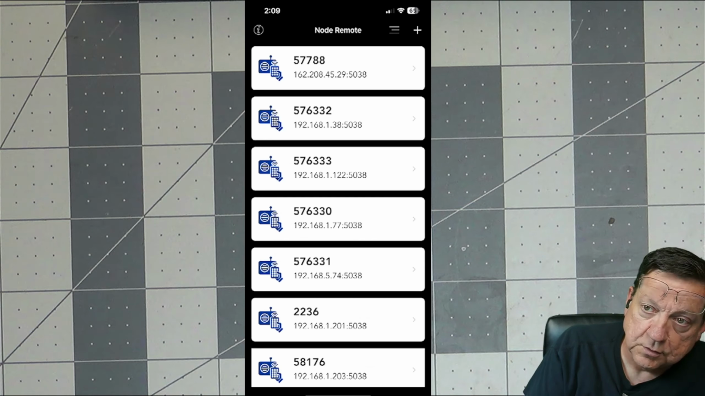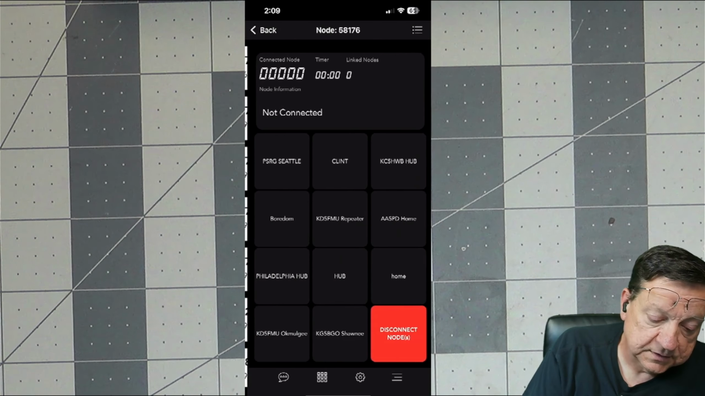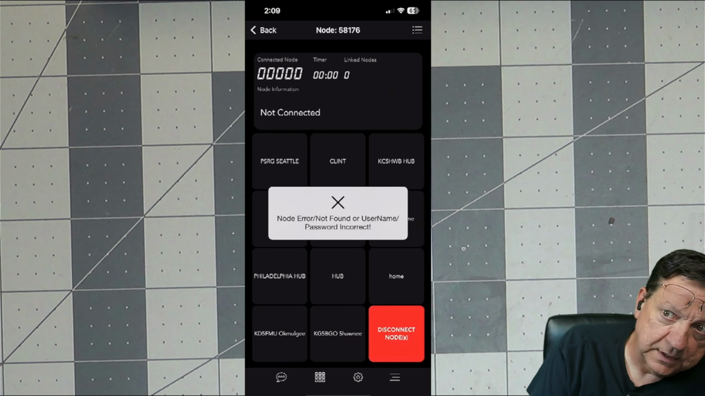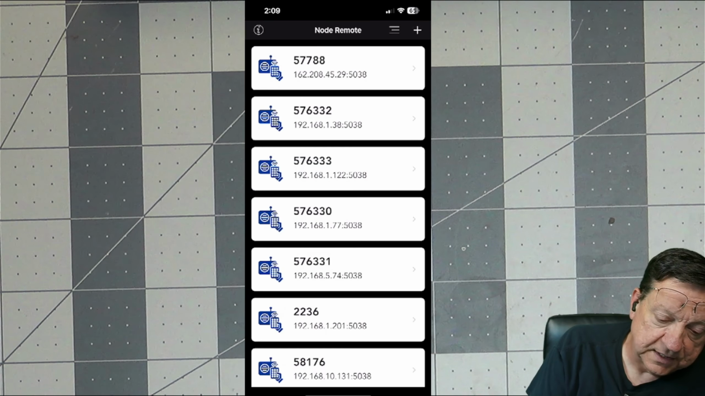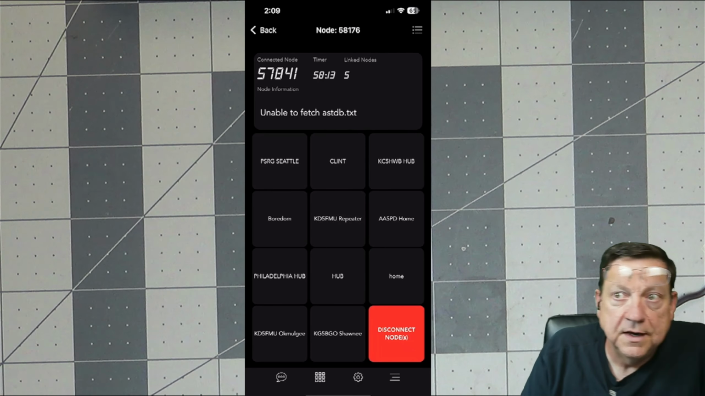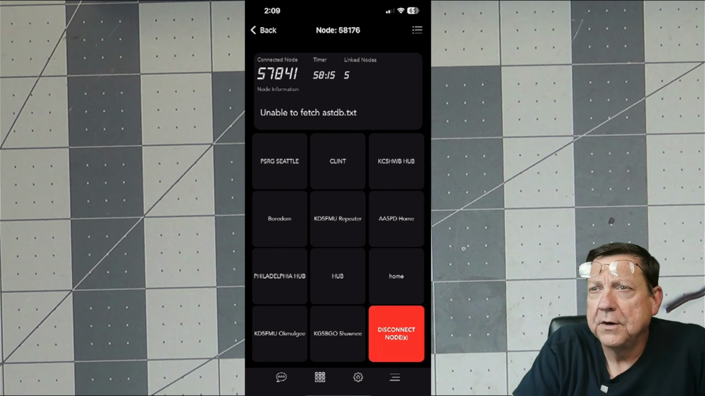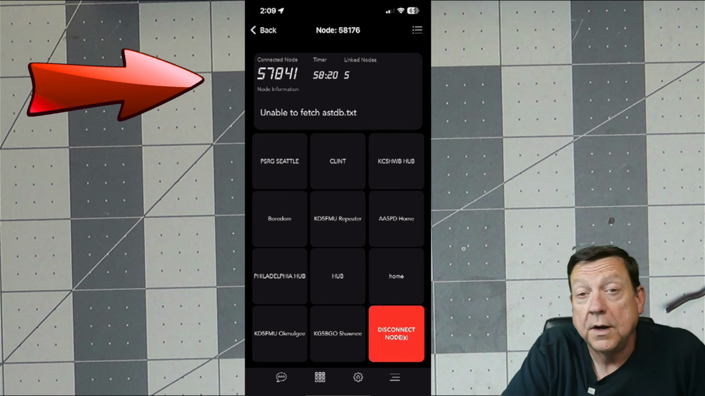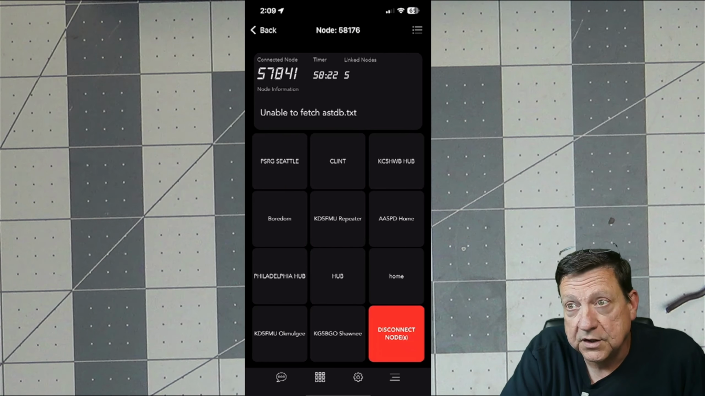Now let's just hit directly down on 58176, and it'll bring up your buttons, but it may not log in the first time. See how we got that error? That almost happens every time with a new node. So let's hit it again, and look, authenticated. So I am in the node, and you can tell up here in the top left hand area, 57841 is the node it's already connected to.